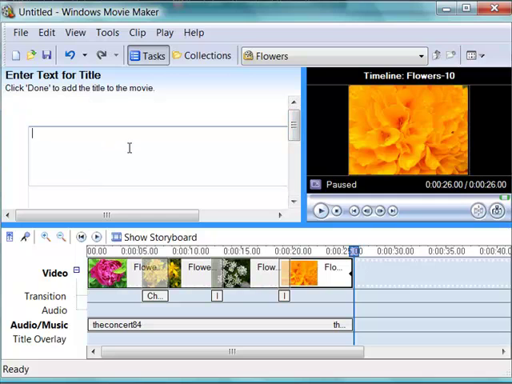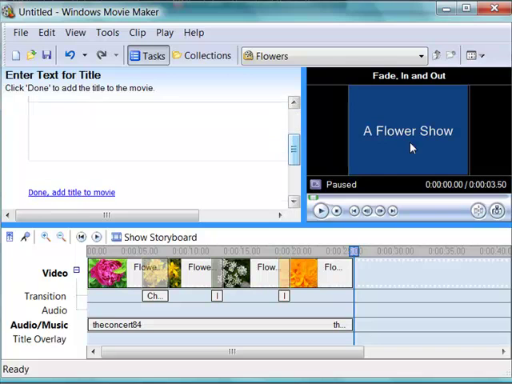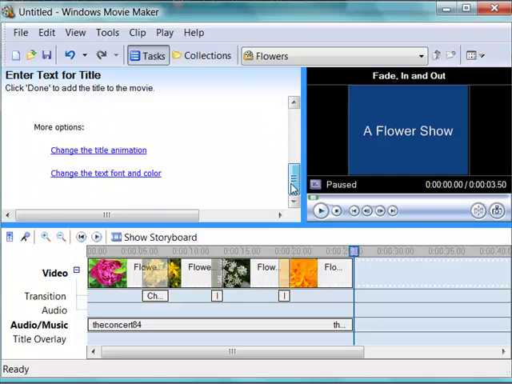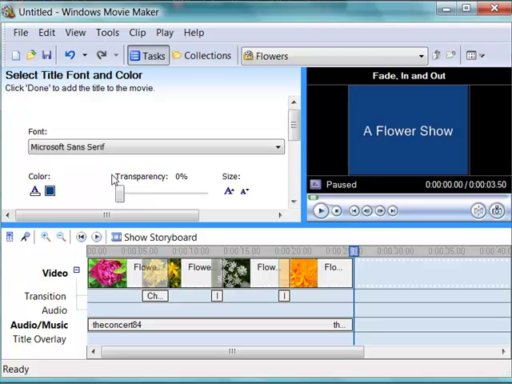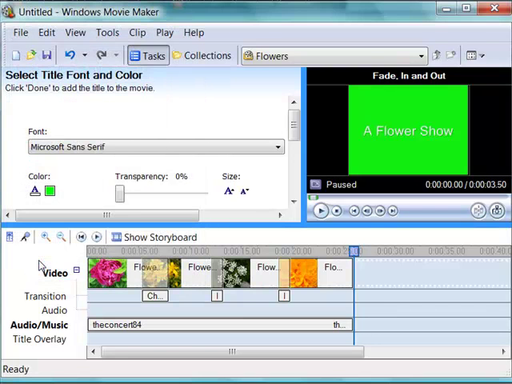So let's say, we'll just call it a flower show. That's good enough for now. And here we have a preview of where we are. So let's come down here and let's change the text, font, and color. So the color is the blue background. So I'm going to change it to something paler. Well, you know what, green flowers, right? So let's choose this one and click OK.